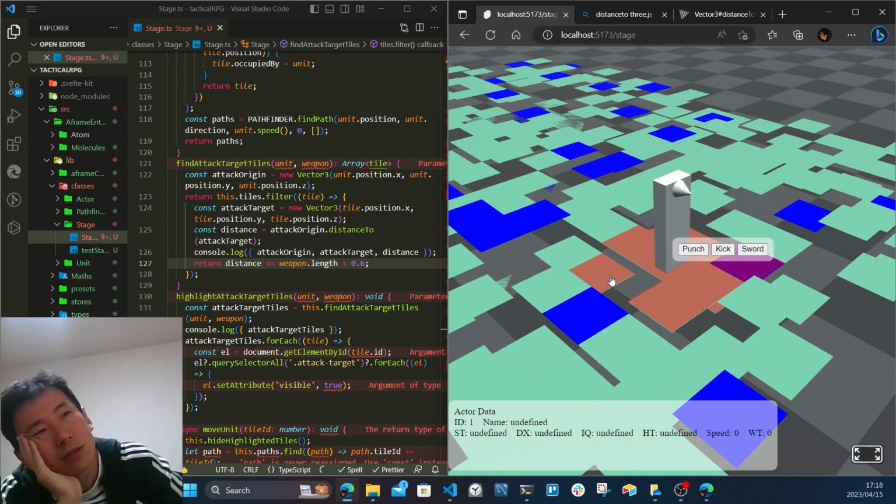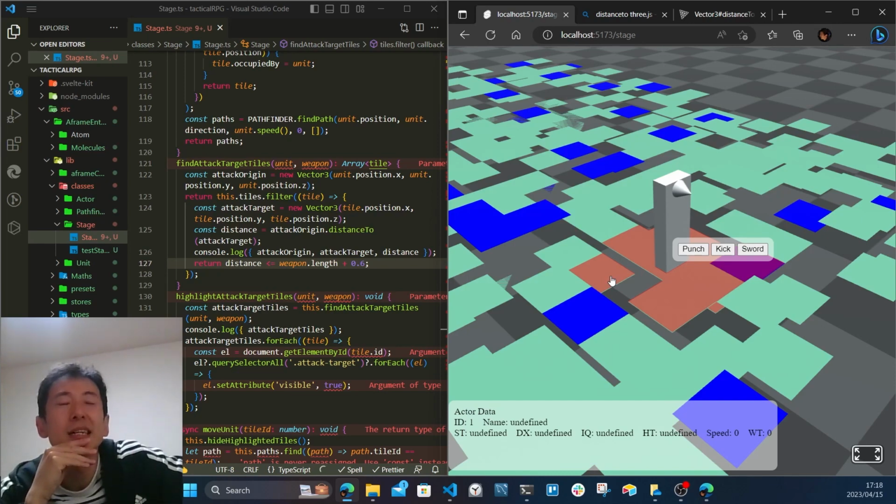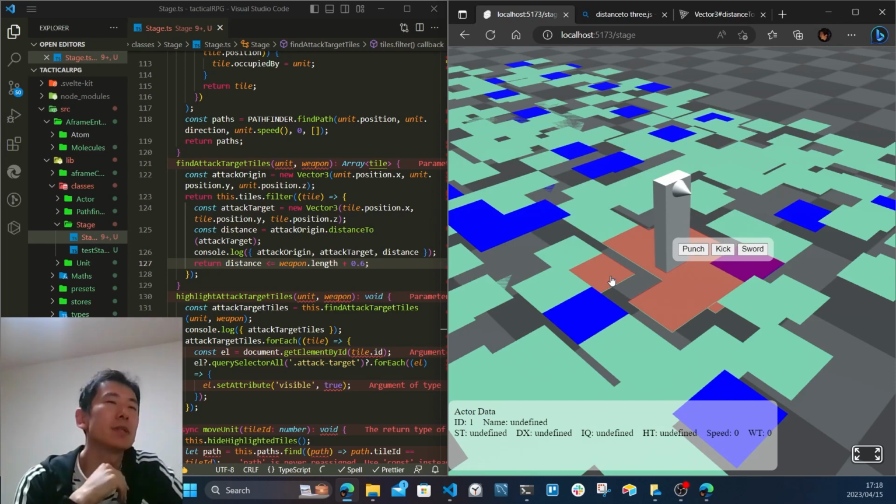Maybe I should calculate that the same way I calculate the move path. No. Is it possible to attack the character that's in a diagonal position? Let's see. Very tricky. Or should I just not consider the height difference? Or maybe I will consider the height difference just in a different manner. Okay, I will just do that.